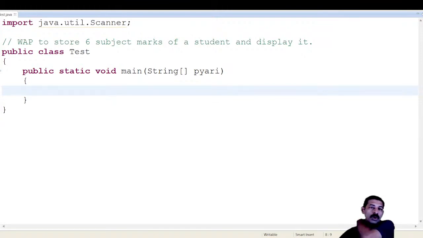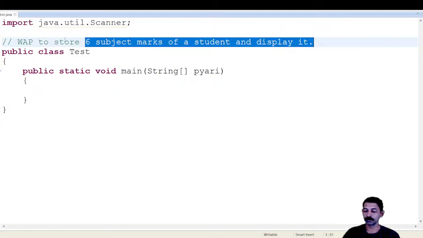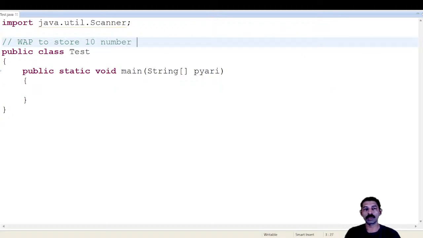Now the first program that we are going to do is a simple program. So I'm writing the question over here. This is completely question based. Write a program to store 10 numbers in an array and display it.